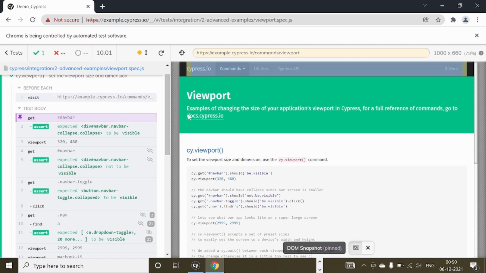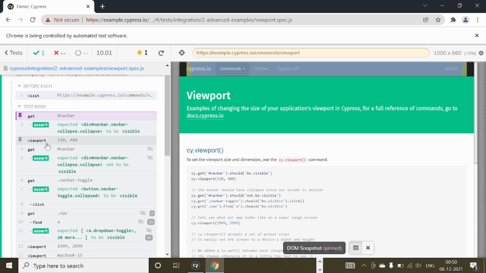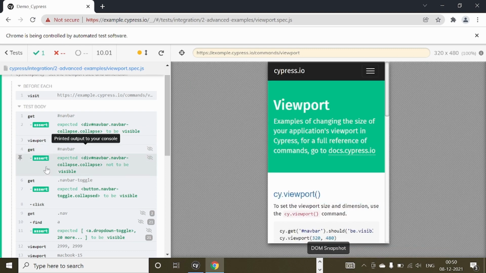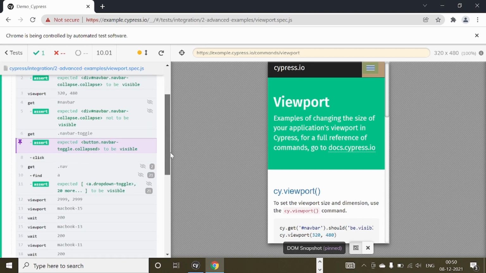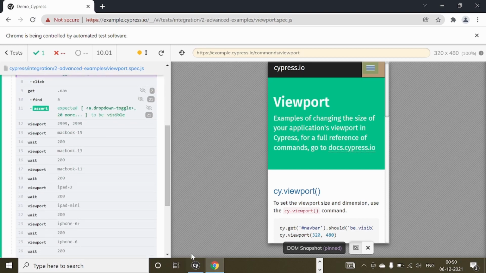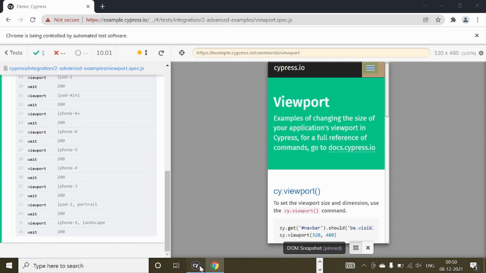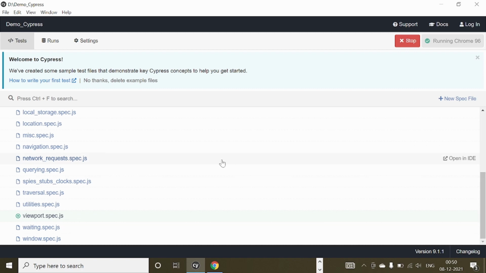So it's actually executing a script. Examples for changing size application. It's using the asserts. It's using this get assert. So all these things. So let's create one JavaScript of our own, and then we will try to execute that file.